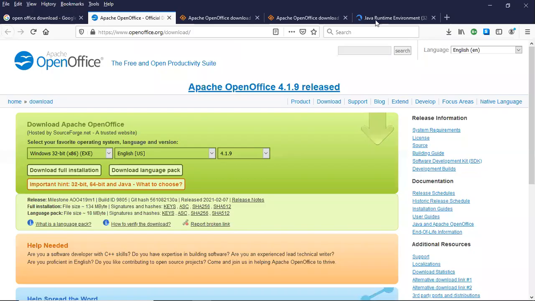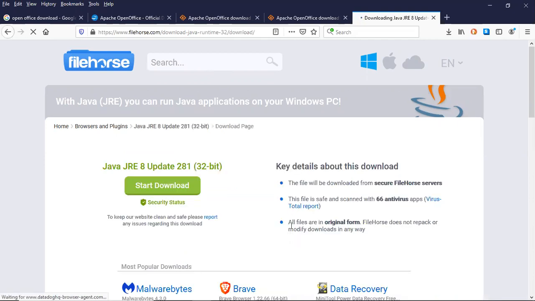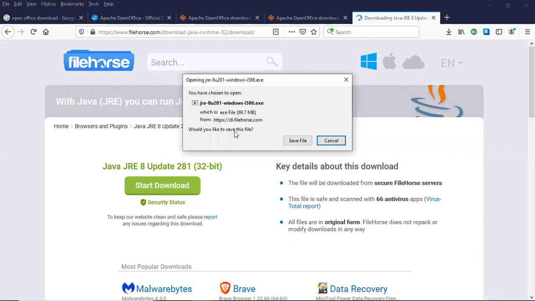So what you do is you go to the Java Runtime Environment download page. Again, I'll leave the link to this web page in the video description. So you go to this page and you simply click on free download. You will be redirected to this part. It doesn't matter whether you're using a 64-bit operating system or a 32-bit operating system, simply click on start download. Although it's a 32-bit version, it will work for your 64-bit machine as well. So you simply click on start download and you'll see that you're being asked to save the file.